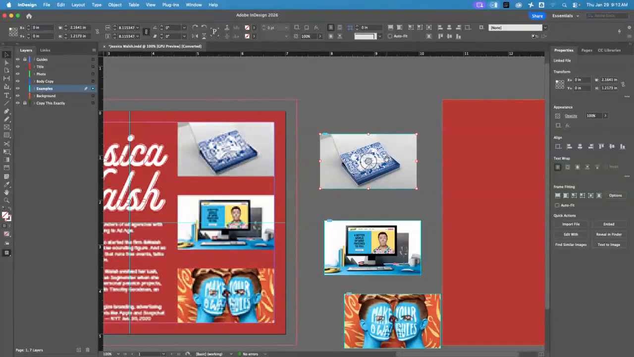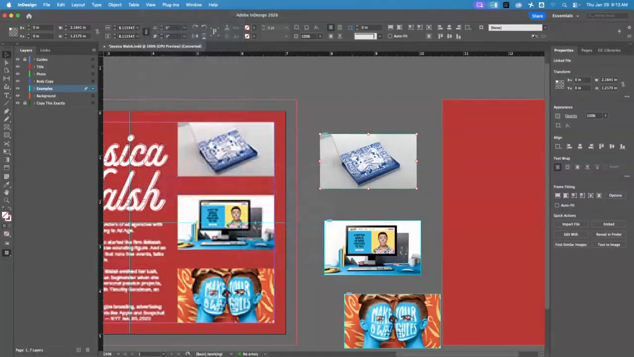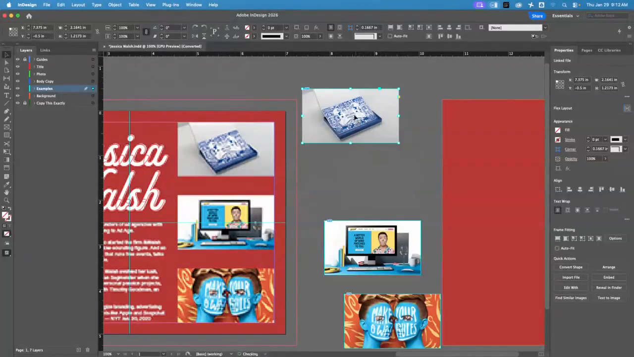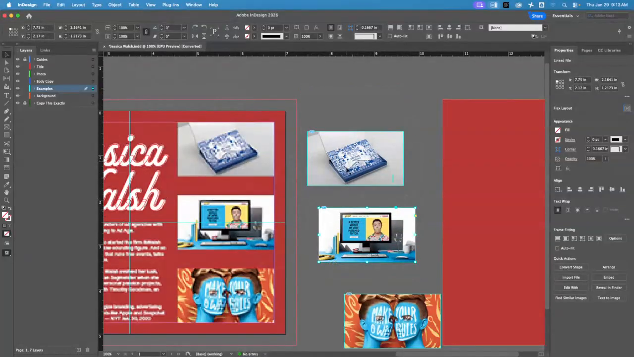Because I hated it, I figured there's got to be a way to modify this. So you go to View, Extras, and I looked it up, and it said Hide Content Grabber. Now when I go over an image, it's not there, because I generally click on the middle of things when I move them. So I was always moving it.